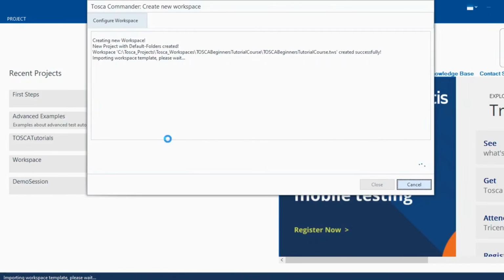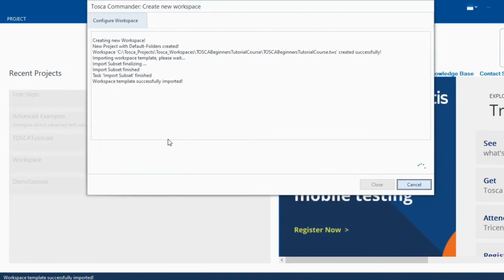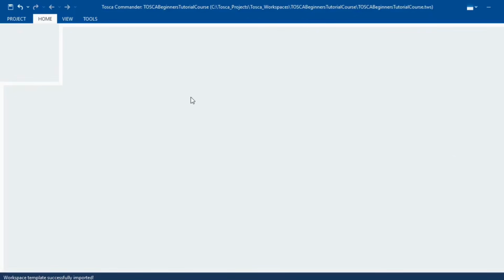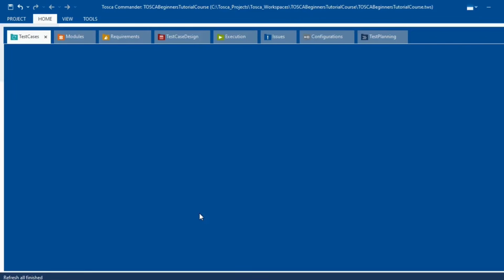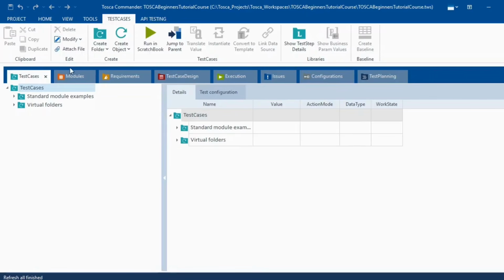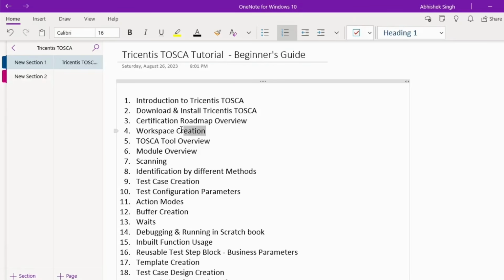Now it is going to do all the required things, and once this is completed, it is going to close and give you the UI, the page which you are going to work on. So basically, this is going to be your Tosca Commander UI, and this is going to contain all the details regarding how to create the modules, and everything is going to be here. So that covers our workspace creation process. How do we create the workspace?